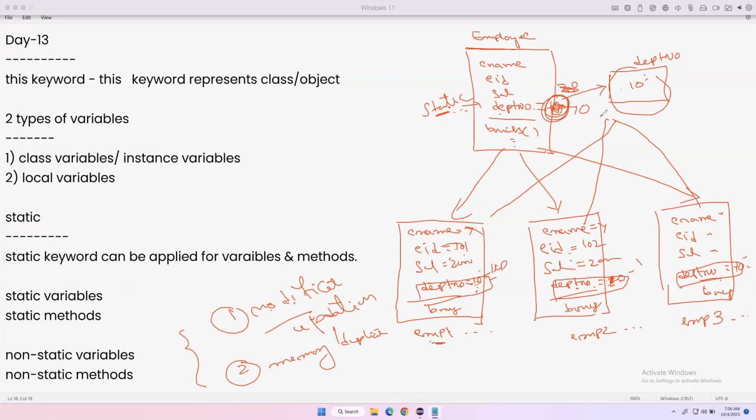That means if any changes happen in this variable, we can directly make the changes at the class level, or we can make the change to this variable by using any of these objects. Any object you can use. So that will reflect in every place. That is the main advantage of the static keyword. Okay. So when I create a variable as static, that variable becomes a common variable, a shared variable, between all the objects.